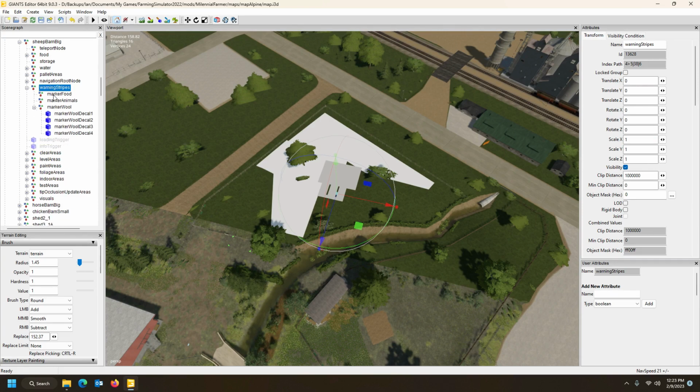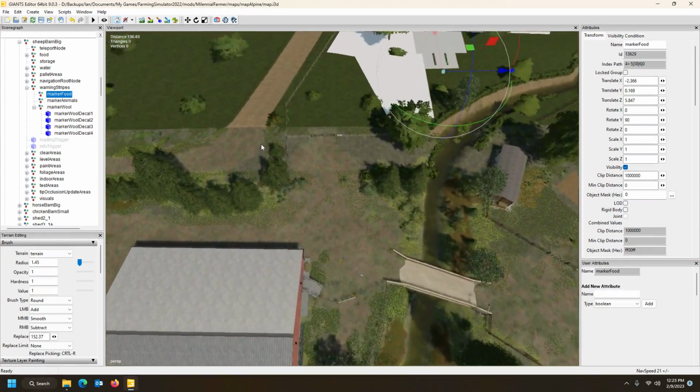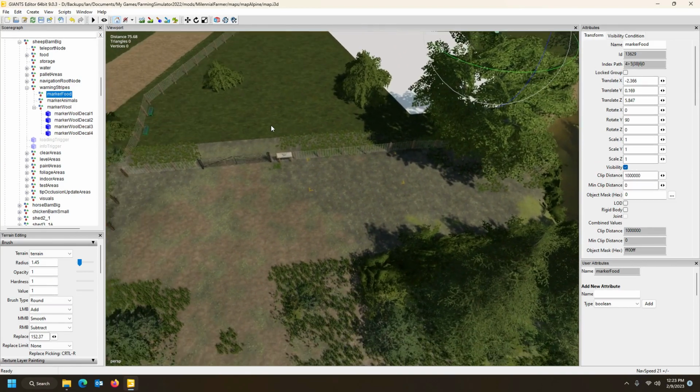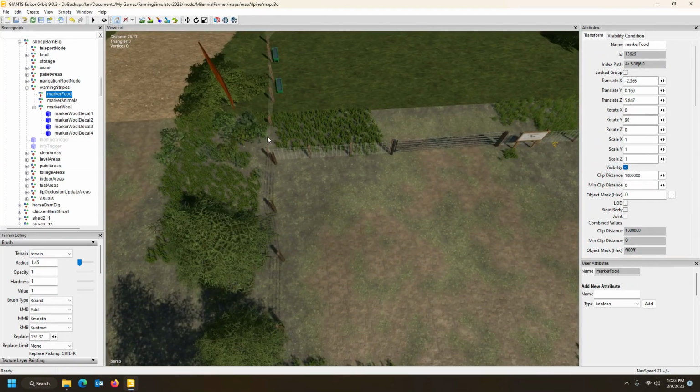Okay, warning stripes, marker food. So marker food is that little icon, and we have put the bales there. The food we have put here, Control B. So that's our marker, we want it here.